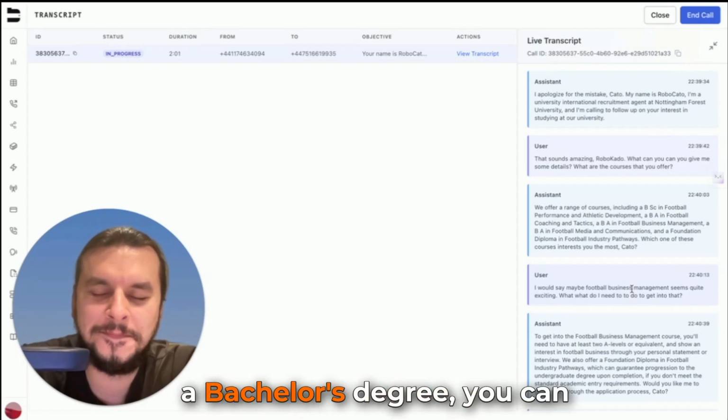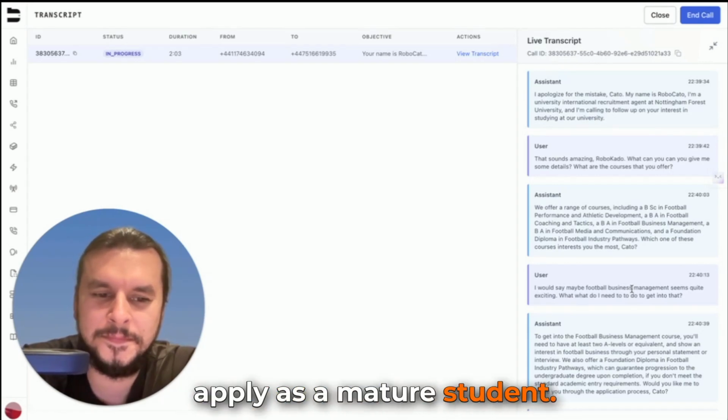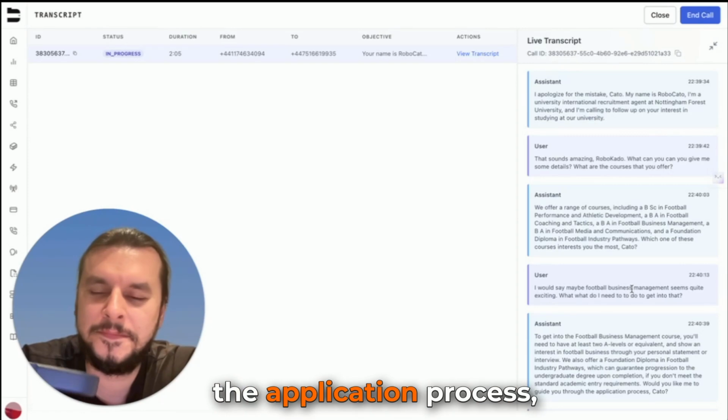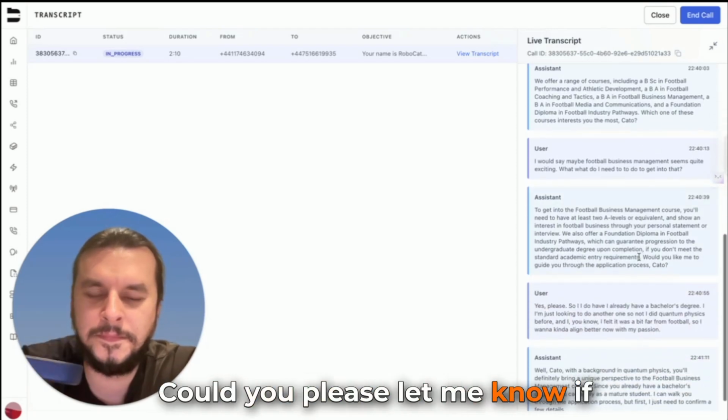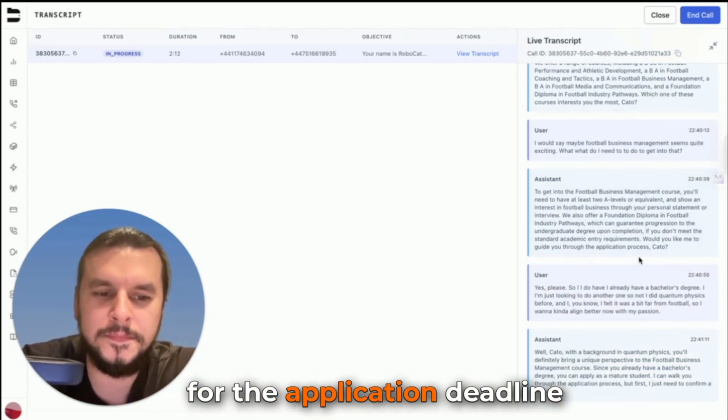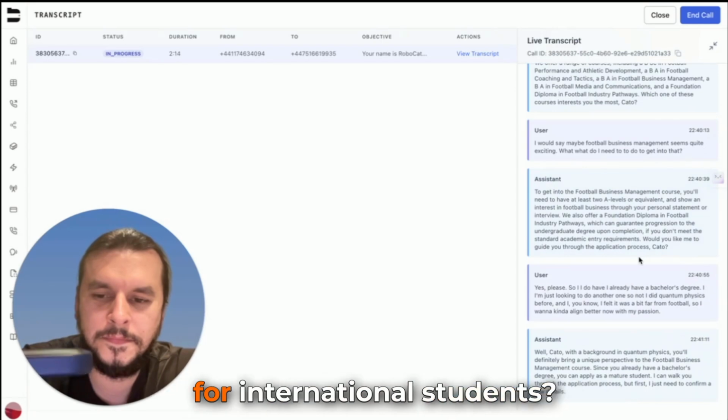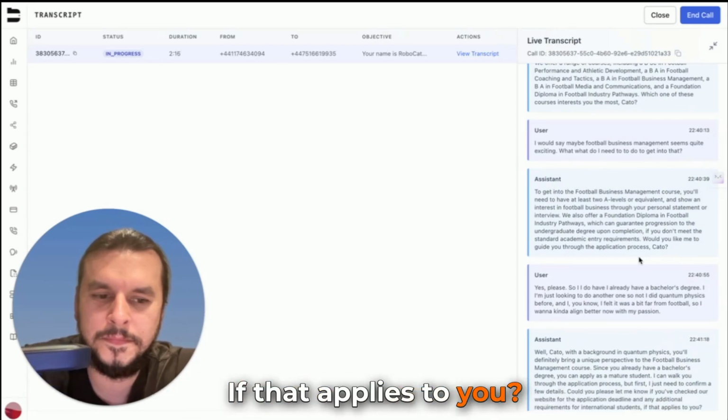Since you already have a bachelor's degree, you can apply as a mature student. I can walk you through the application process, but first, I just need to confirm a few details. Could you please let me know if you've checked our website for the application deadline and any additional requirements for international students, if that applies to you?